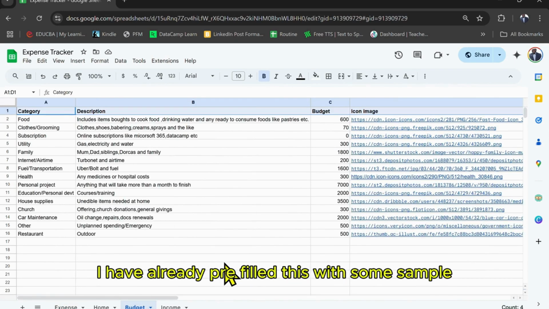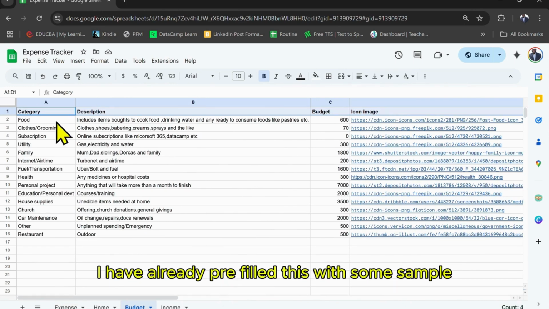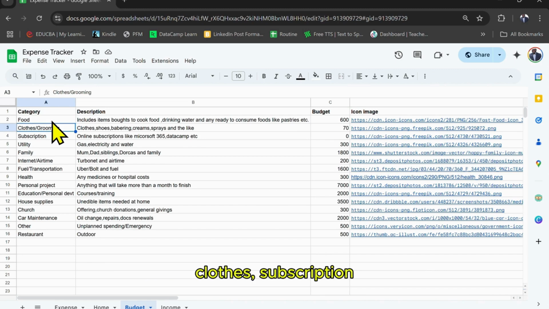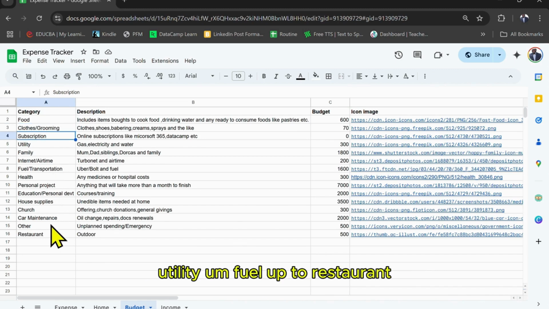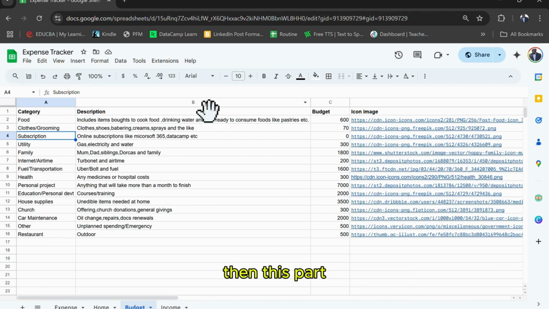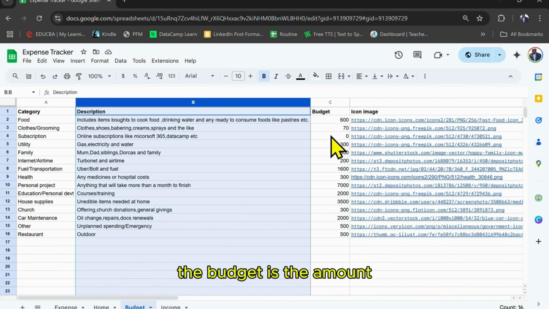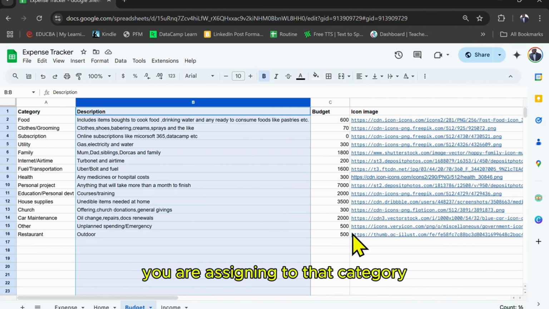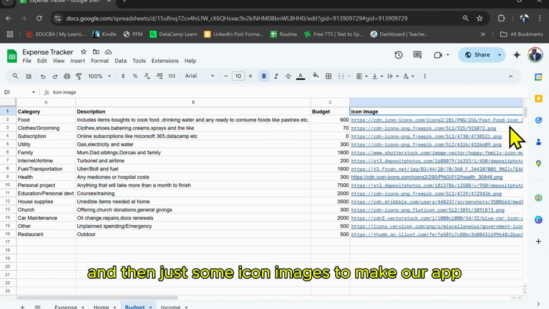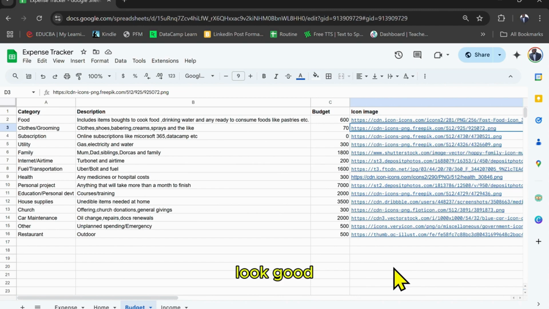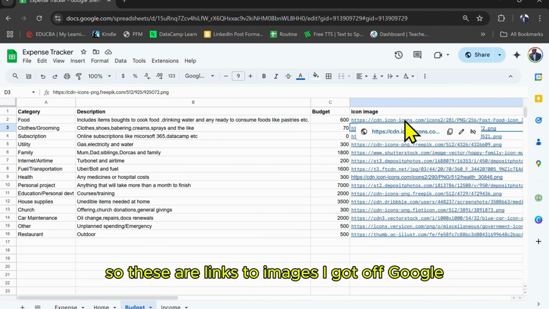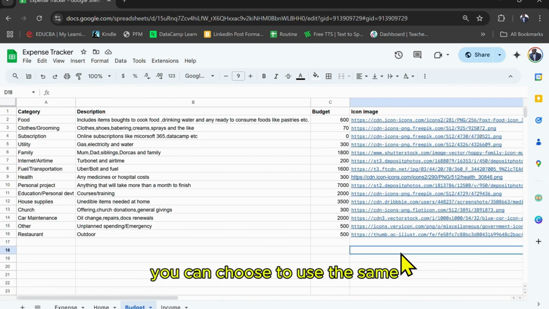When it comes to the budget, I have already pre-filled this with some sample. So we can have the food category, clothes, subscription, utility, fuel, up to restaurant. You can customize this as you want. Then this part, description, briefly describes what the category means. The budget is the amount you are assigning to that category. And then just some icon images to make our app look good. So these are links to images I got off Google. You can choose to use the same or go with what you want.